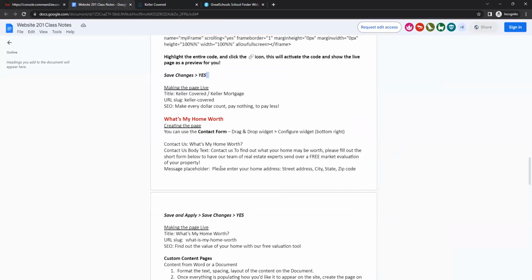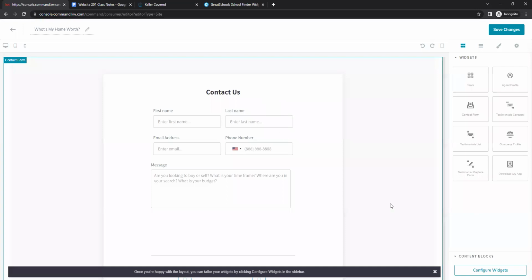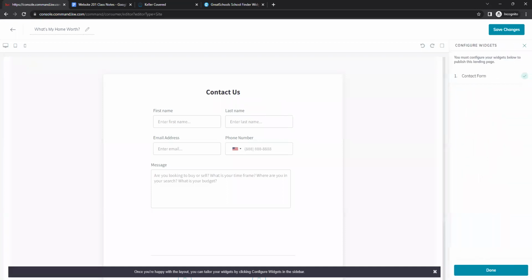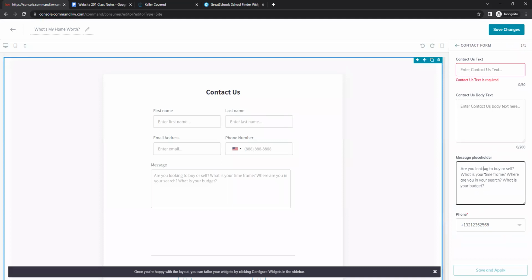So you'll see in the instructions in our notes, we are going to use the contact form widget for this. And then this is going to give us the text that we need for our form. So we'll go ahead and go back to our website page and drag that contact widget over. And then in the bottom right, we're going to configure widgets and click on contact form. So I'm going to go ahead and delete this text here.